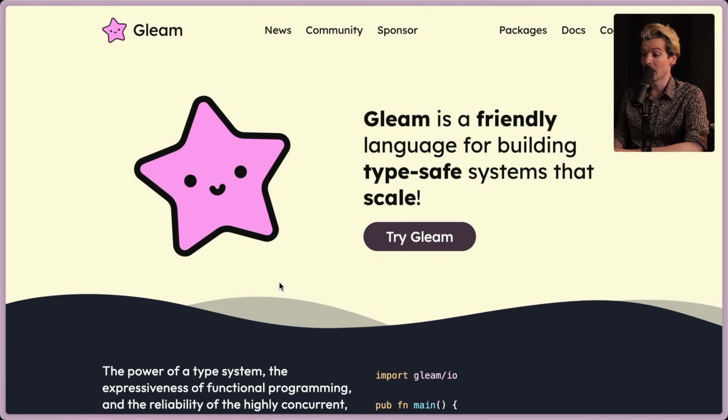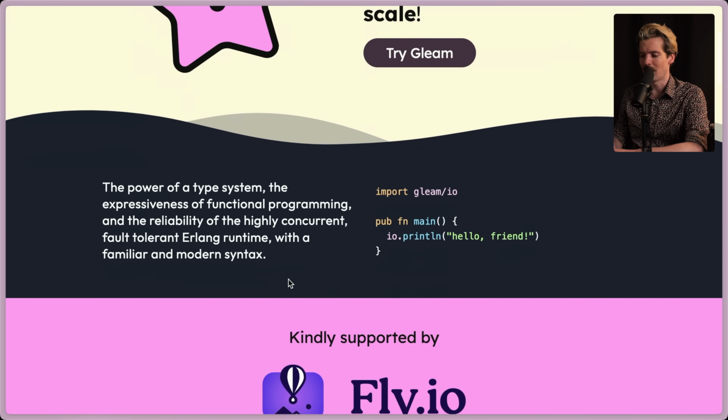Gleam is a friendly language for building type-safe systems that scale. This is a project I've been keeping an eye on for a while, largely because, as an Elixir fanboy, it's interesting. Gleam is also built on top of the Erlang Beam runtime, which means it gets a lot of the same benefits and ecosystem that Elixir has, but it's focused much more on type safety and its type system, whereas Elixir's adding a type system and super focused on the math side there.